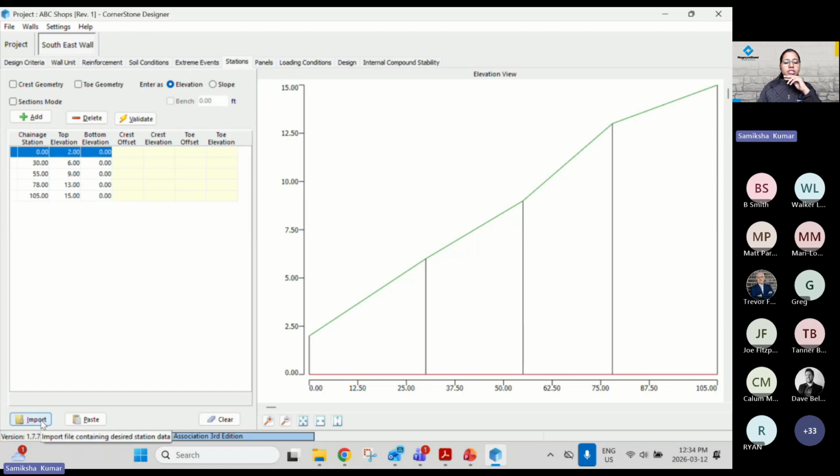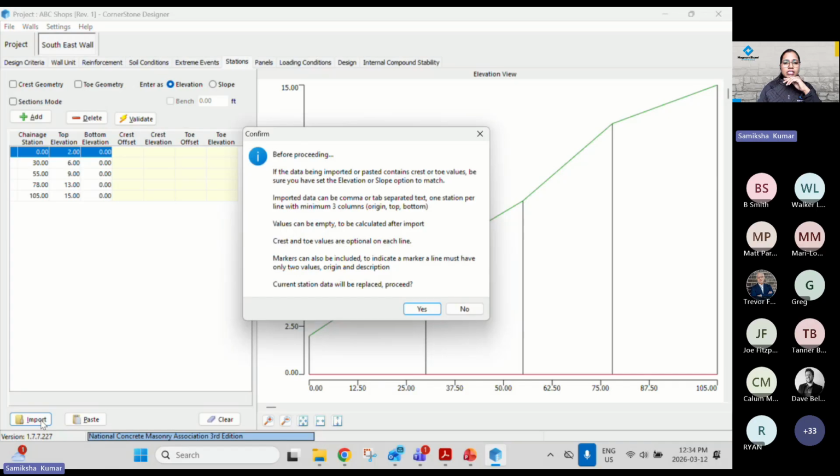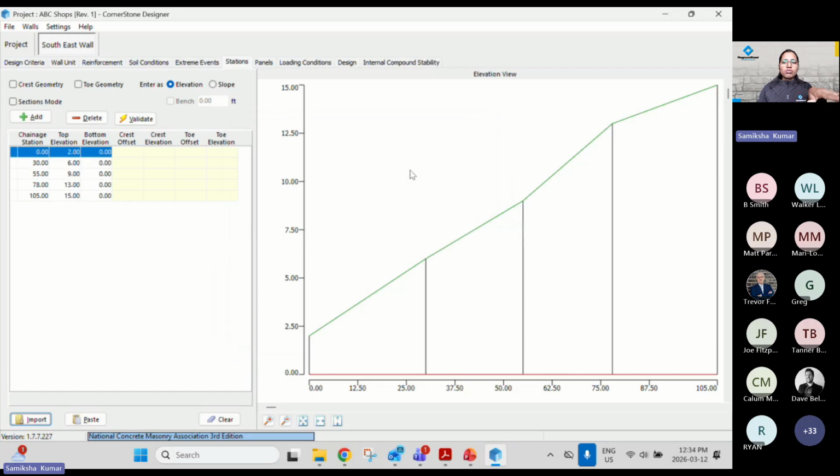This button here, import, you click on this and it gives you a caution that your values can be empty. So this is how you're going to create data outside of the software. You go to an Excel sheet, you take 3 columns and you enter the station, the top and the bottom, right? And then you save it as a CSV file, the comma delimited file, and you save it in the same folder where you are saving all of this. For me, it would have been the test demo folder.